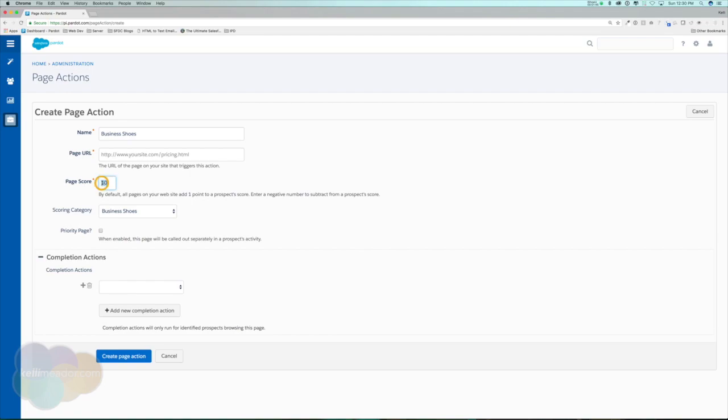For instance, one of the things that Pardot uses, as we can see here as a sample, is a pricing page. This is really important. Let's just say we put the link to our pricing page in here. We might want to give them an additional 4 points. I'm not going to add a scoring category, but I do want to make this a priority page. And what does that mean? This is going to be called out as a separate activity on our prospect, and it will say they went to the pricing page.